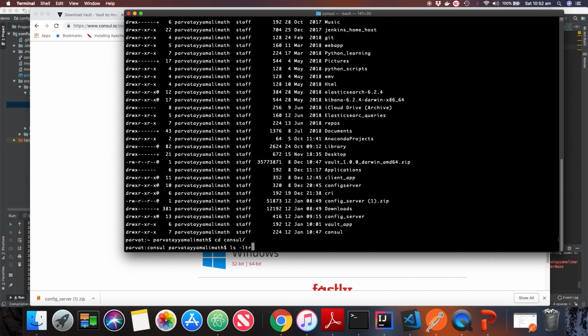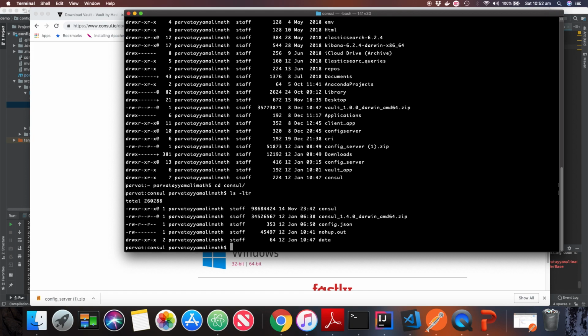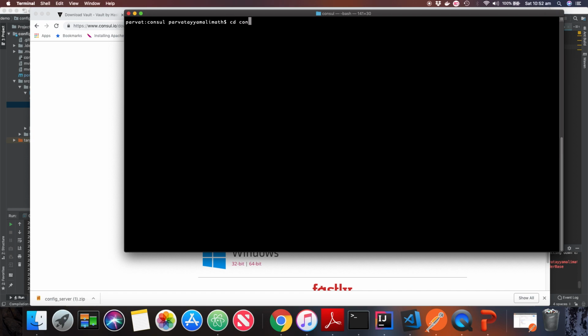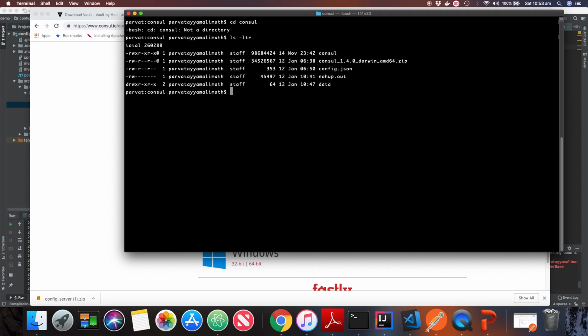Let me clear this screen. Sorry, I'm already in the directory. So in the Consul directory which I had created, I have the download file which I extracted. After the extraction, I'll only get the Consul executable file here and not the config.json or of course the nohup.out or the data folder. I have created the data directory to keep all the data which I have configured in the config.json. So let's have a quick look at what config.json has in it.